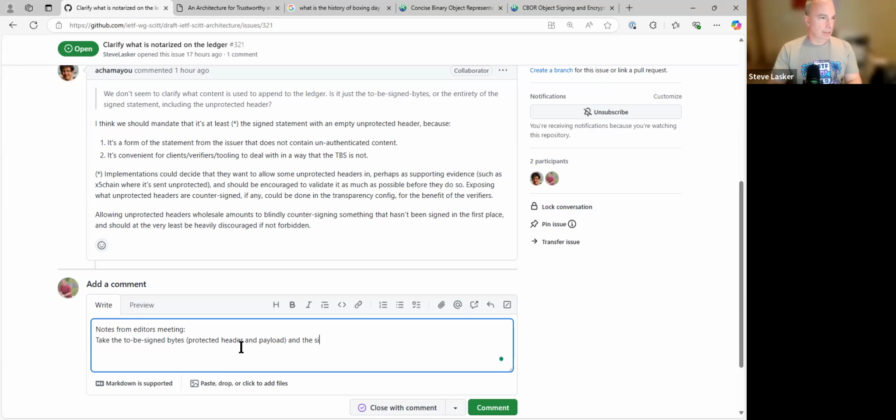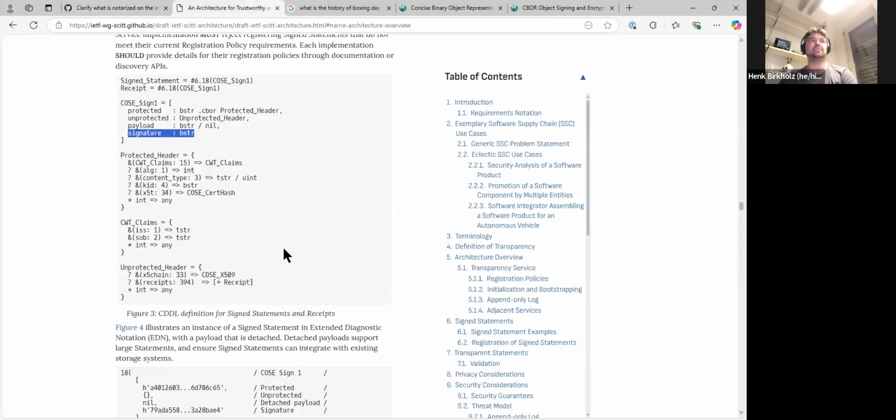Yeah, but that is a confusing phrasing. Why don't you invert that and say you take the whole signed statement, scrape the unprotected header, and that's your to be signed bytes. I think that's easier from every point of view.